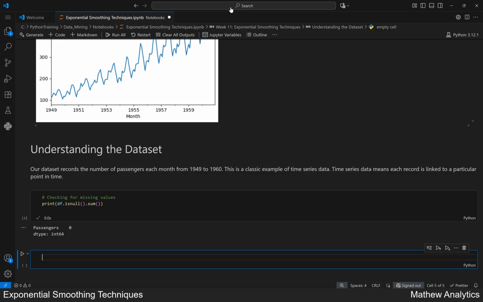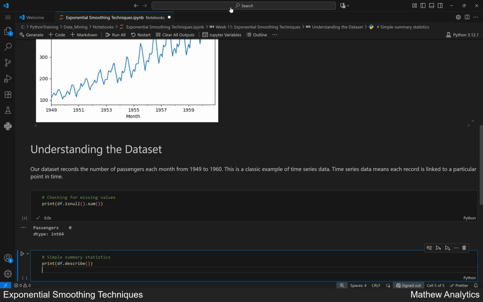Now we will get a quick overview of the whole dataset with some summary statistics. This comment lets us know the next code block summarizes our dataset in numbers. This command gives us common metrics like average, smallest, largest, and a few others for our passenger data.